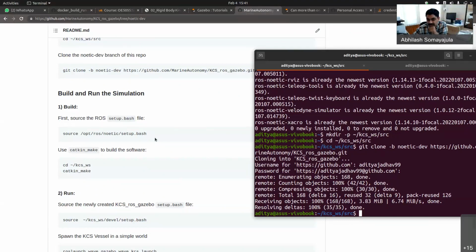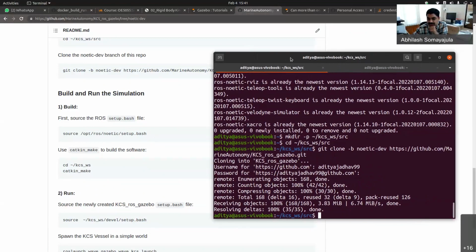Sir, it is not taking my ID and password. I generated the token, but where should I paste it? So instead of the password, you put the token. When it asks for the password, you put the entire token there. Copy and paste it there. Okay.